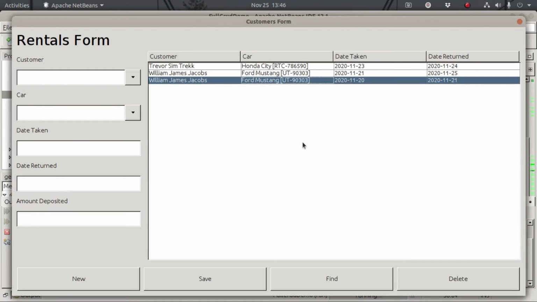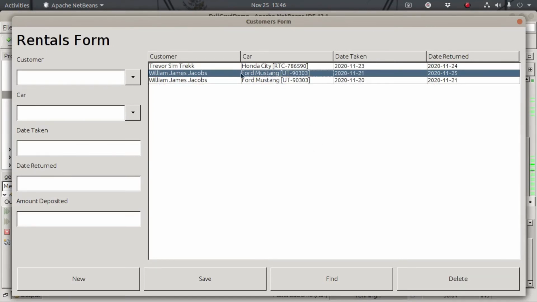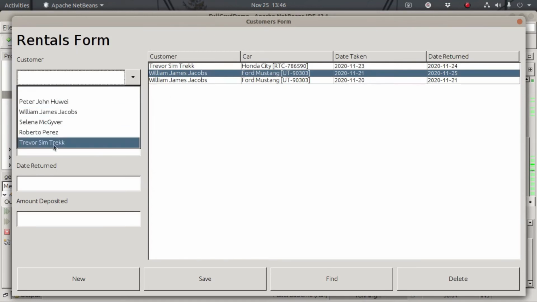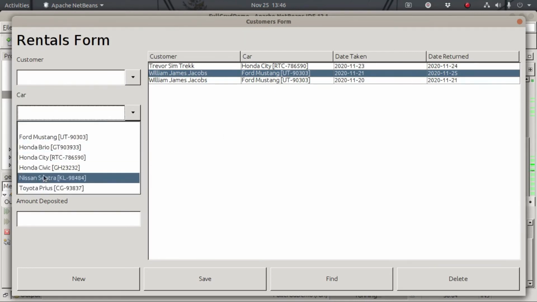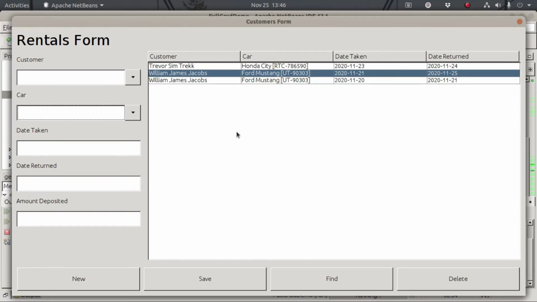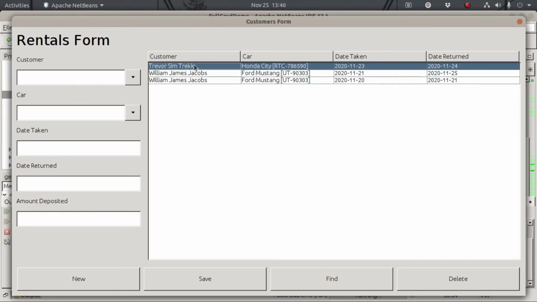Now, the next step is, of course, when we click on this, we grab the data here and project it here on the form. Now there's a little bit of a hiccup here because we have another list of customers and another list of cars, which will be different in terms of value because they are two different objects, although they may have, for example, this customer Trevor Simtrek is also found here. These two objects are different. They are two separate objects having the same data.